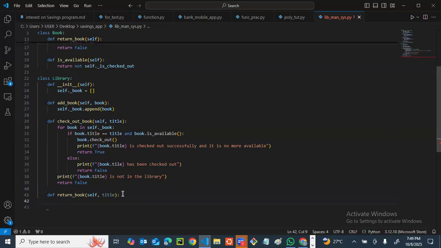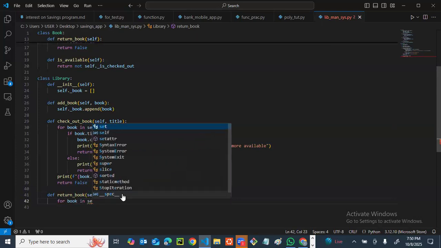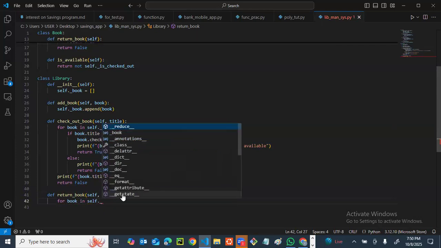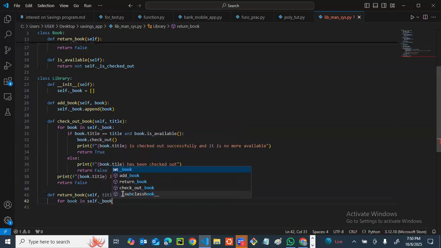So self.title. Then we want to define the same thing. Since we are working with a list, we are still going to iterate. So we are going to say for book in self._book. Don't forget your book is a private class, so don't leave out your underscore, otherwise your program would not work. So for book in self._book, still the same thing to find our book.